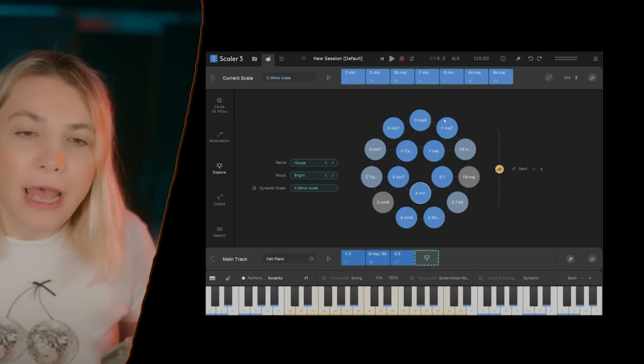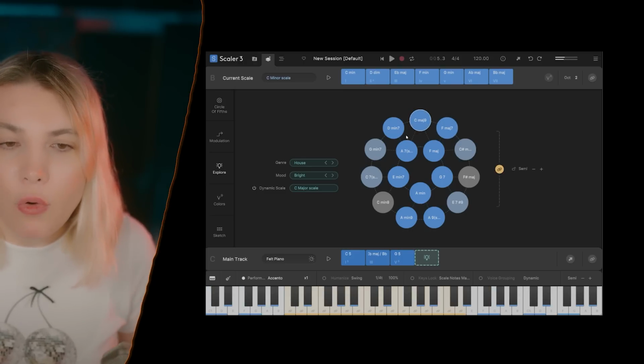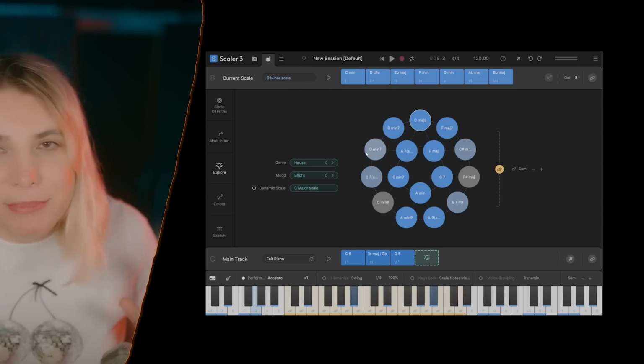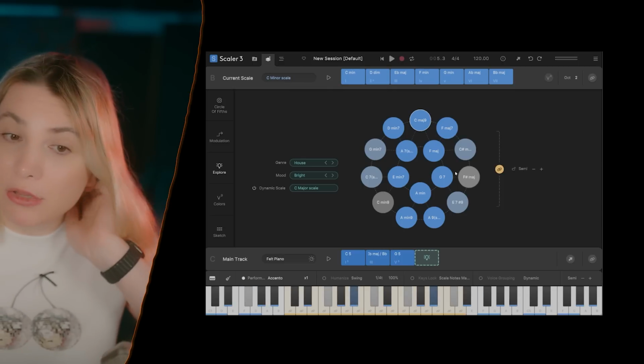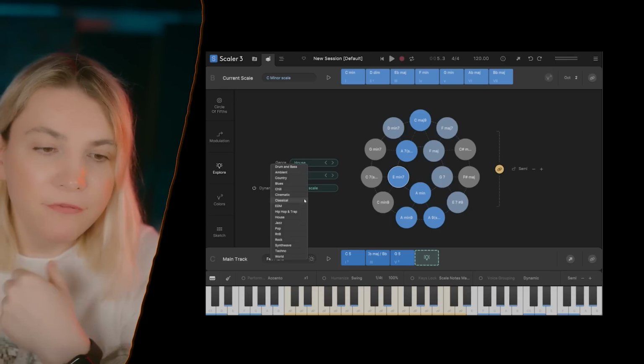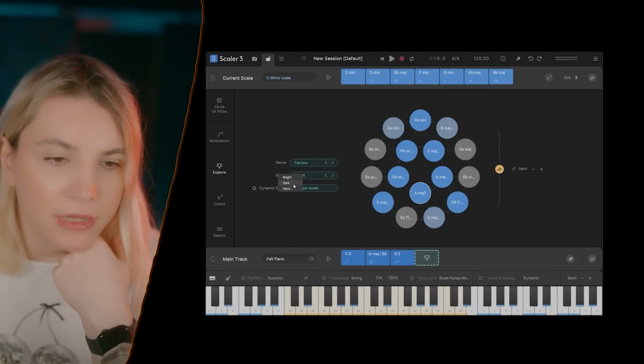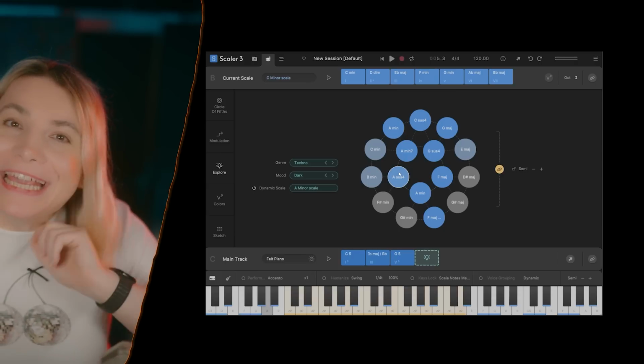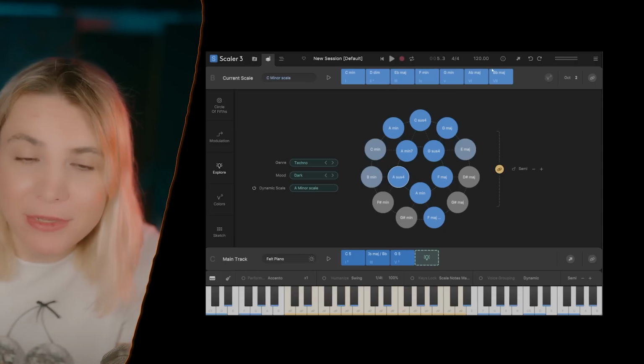You have the circle, and in the circle, if you pick a note, all the blue ones are inside your scale, and light blue ones are a little bit in your scale, and the gray ones are outside your scale. So same thing here. You can pick different genres. Let's go for techno. Let's go for dark, A minor. You see how easy it is to create chord progressions here. This is really one of my favorites.